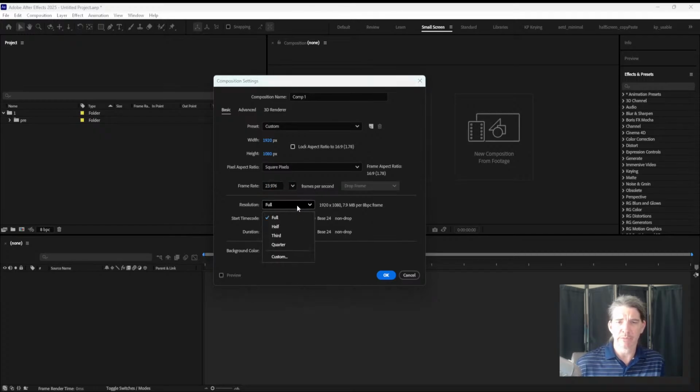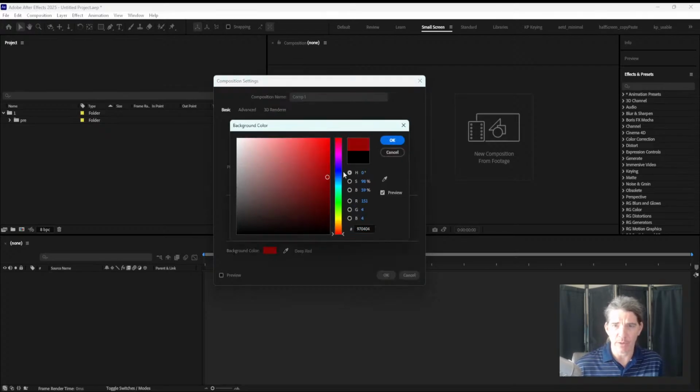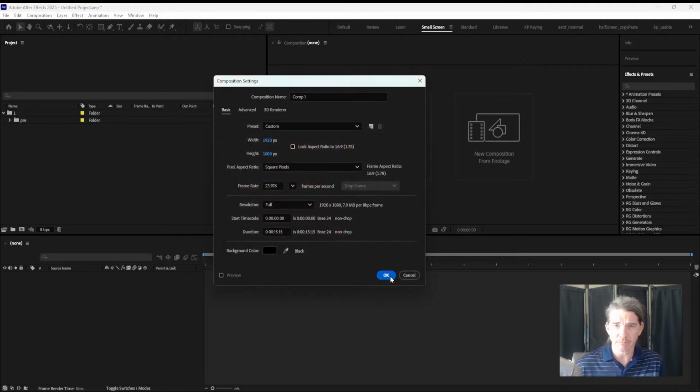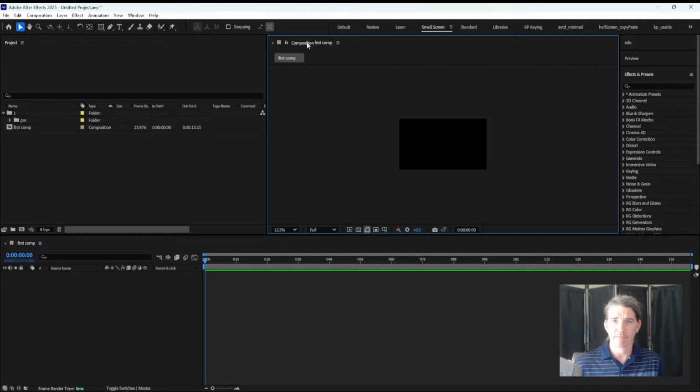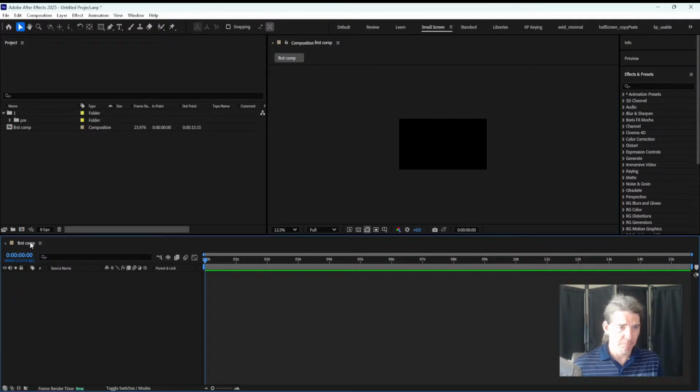You can see resolution, which is something you can change. You can change any of this afterward. And then start time code as well as duration. You can also select a background color. So if I wanted to, well, I'll just create first comp. I'll rename that there. And now you have this viewer showing your first comp, and you have the timeline for this.